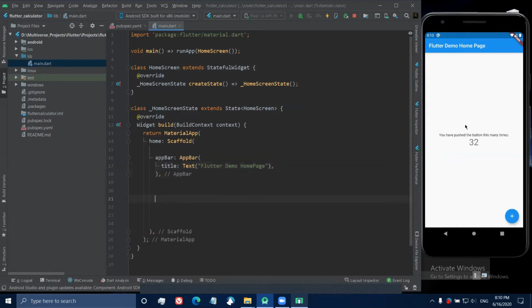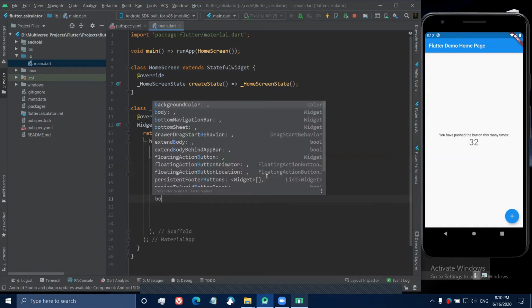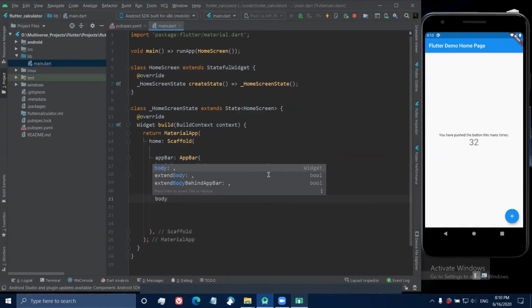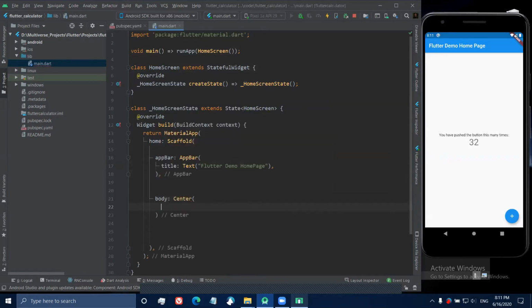Then I want these labels, right? So I'll say body. In body, I want a column, right? Because these are stacked one below each other. But then they should be in the center too. So I'll just say center. Then I'll say the child of the center should be a column, right?